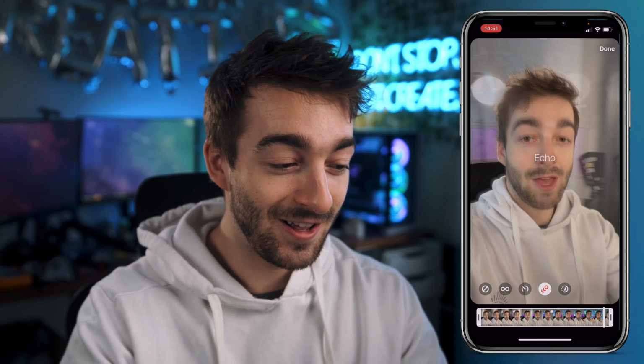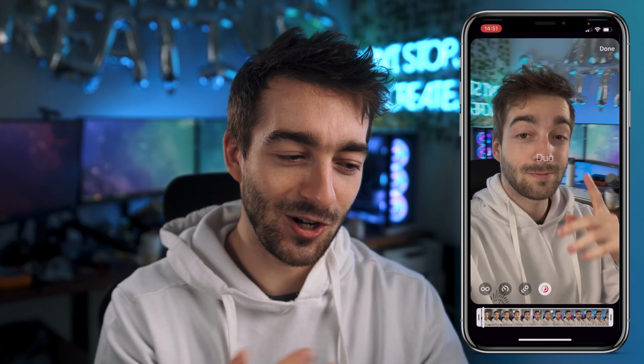And if you pay attention, you can crop it to change the length, and you also have some special effects. If you just want the classic boomerang, then you have your classic boomerang. If you want to add some slow motion, you can add slow motion. Same thing if you want to add some echo, cool little effect, that's how to do it. And then the duo feature, I'm not too sure what it does, but it looks pretty cool.